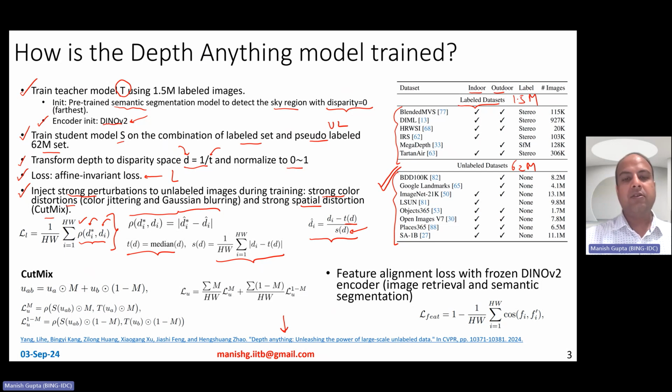Color distortions are very obvious. You can do color jittering: RGB values you can jitter, moving them by some random perturbation within a range of, let's say, -10 to 10. Or you can add Gaussian blurring, so add white noise to the original image. But CutMix is a very interesting spatial distortion.